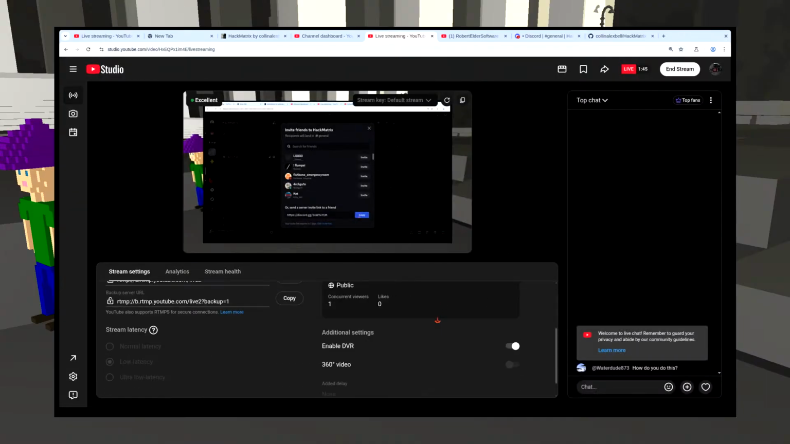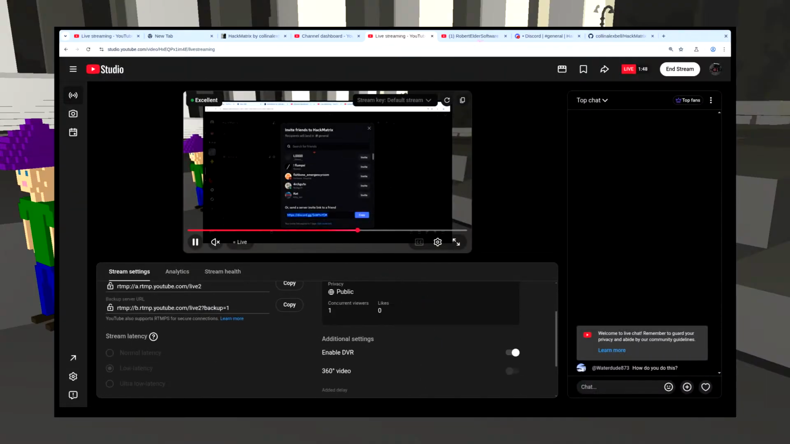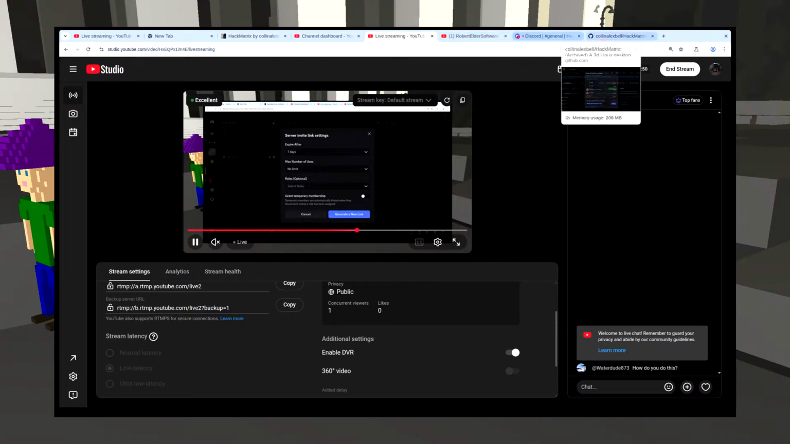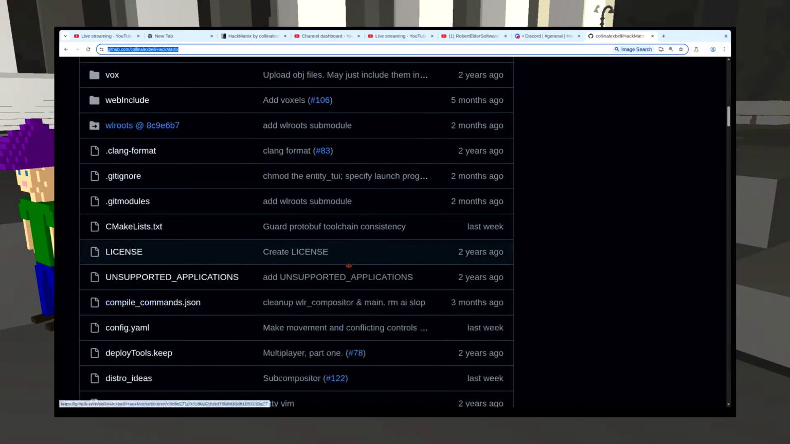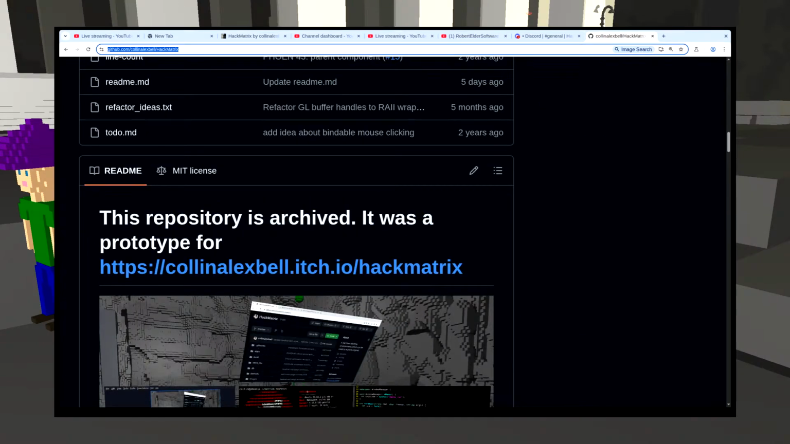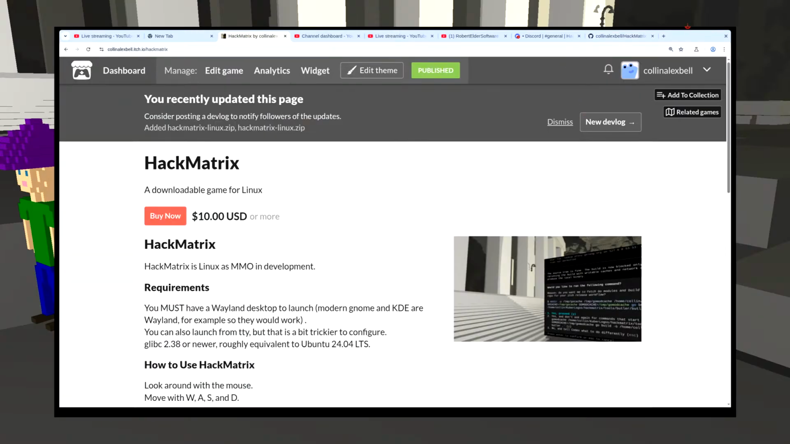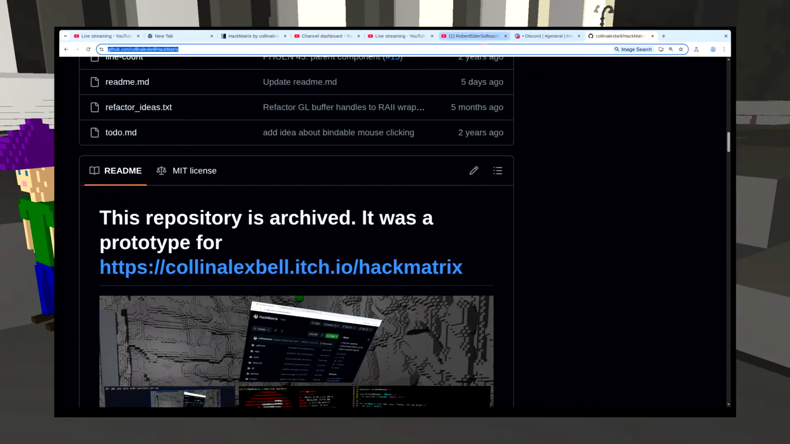There we go. Now people know more about the project. They'll be able to see the old repository. They'll be able to see the game. They'll be able to see the Discord.